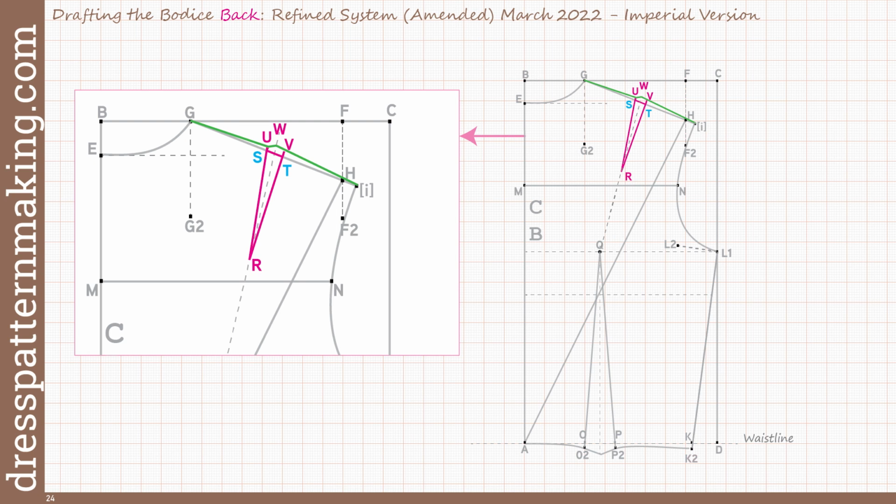Now to be able to finish off the shaping of the shoulder, extend the mid dart line out for 1/2 inch or so. Now to draw the shoulder line, start at point I and draw a straight line to point V and continue until you reach the mid dart line. Then draw a line from the mid dart line to point U and then a line from point U to point G.